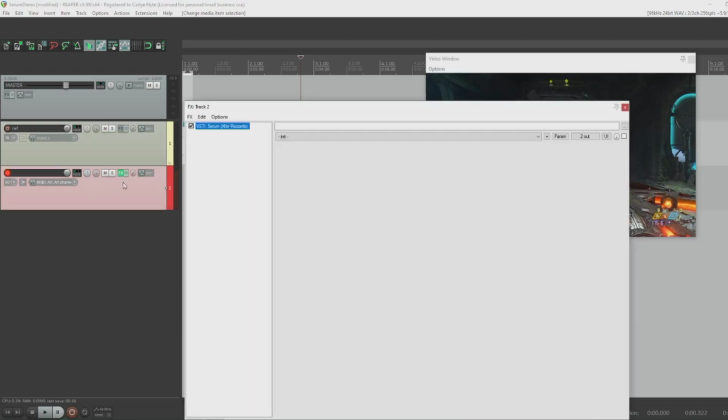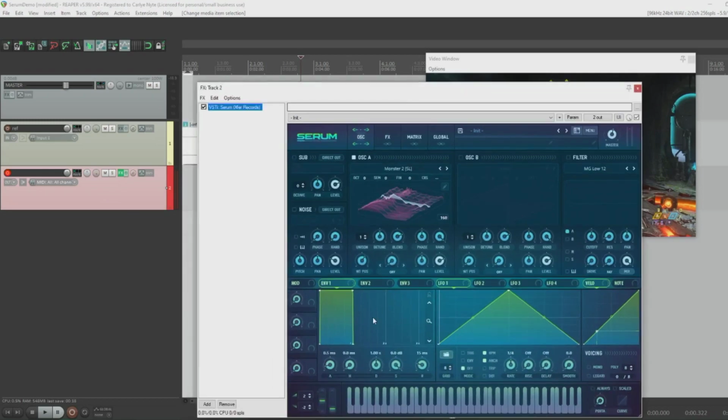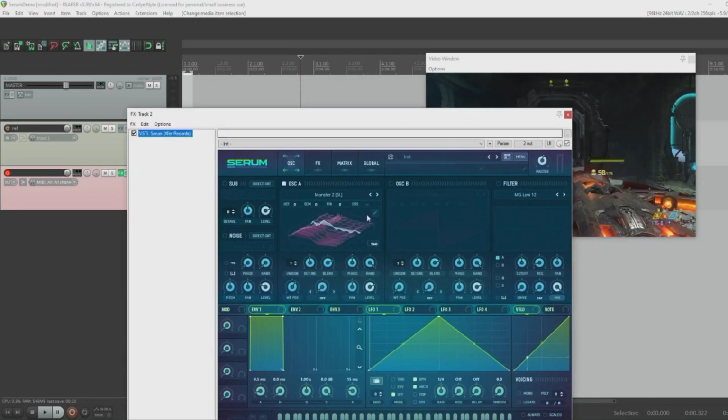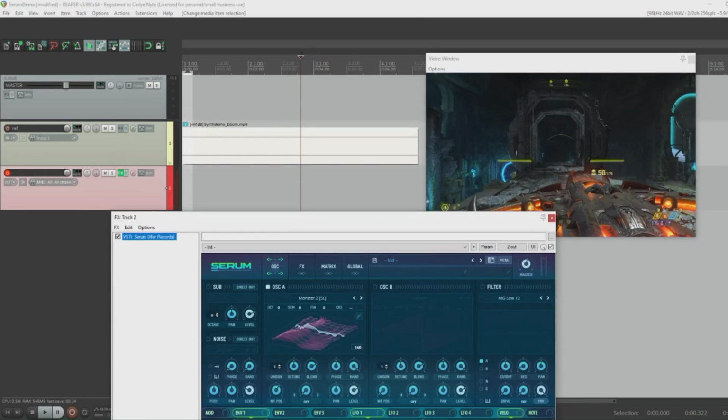So back to Serum. What am I going to do to convey this? I think a really great place to start is to measure how long the charge up takes place and get that into an envelope that I can start working with. So let's just do that really quick.